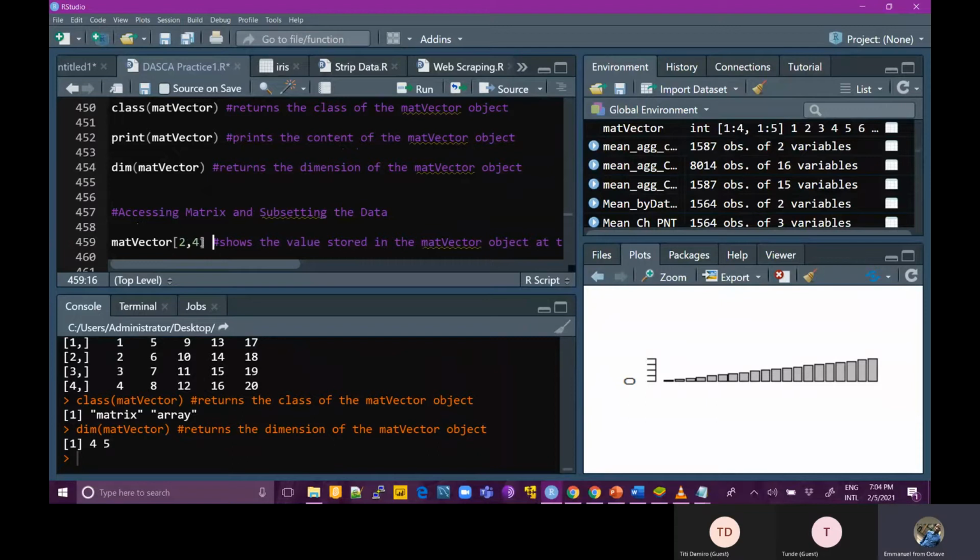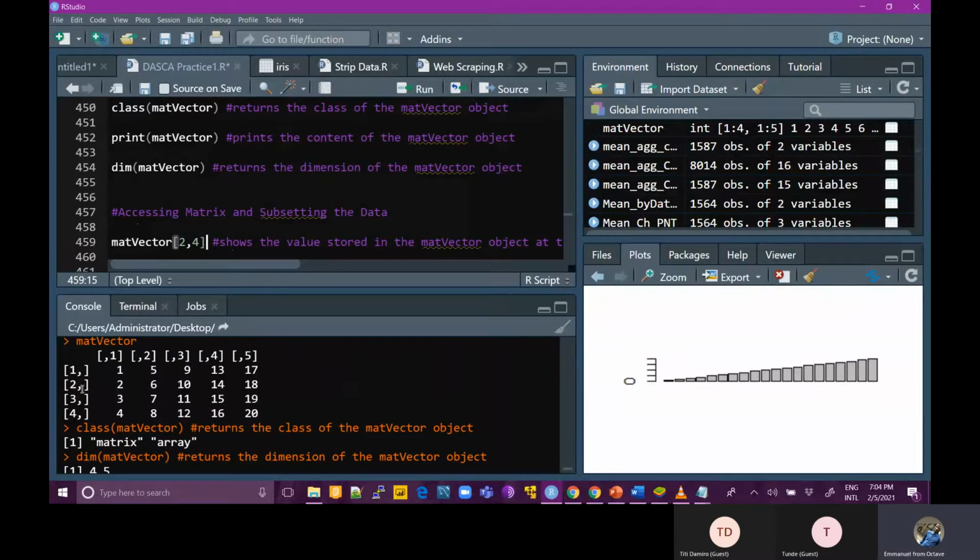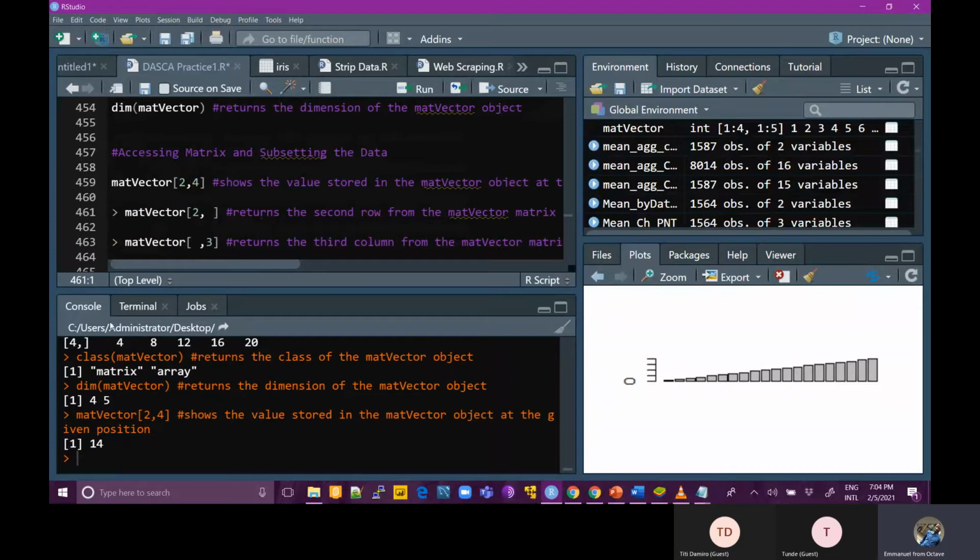You can use the square bracket. Now, math vector [2, 4] is saying print the element in row 2 corresponding to column 4. So the element in row 2, column 4 is 14. If I run this, it should print 14 for me. So as you can see here, 14.